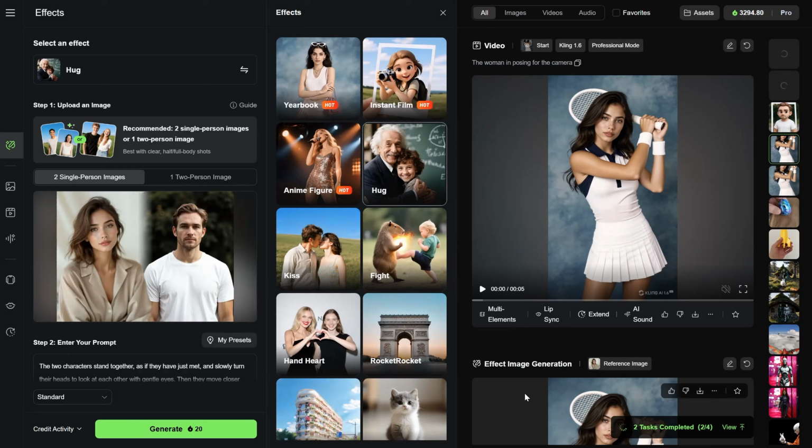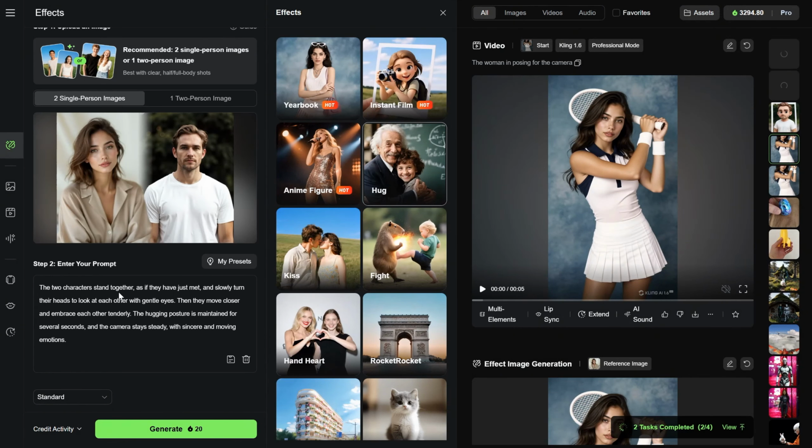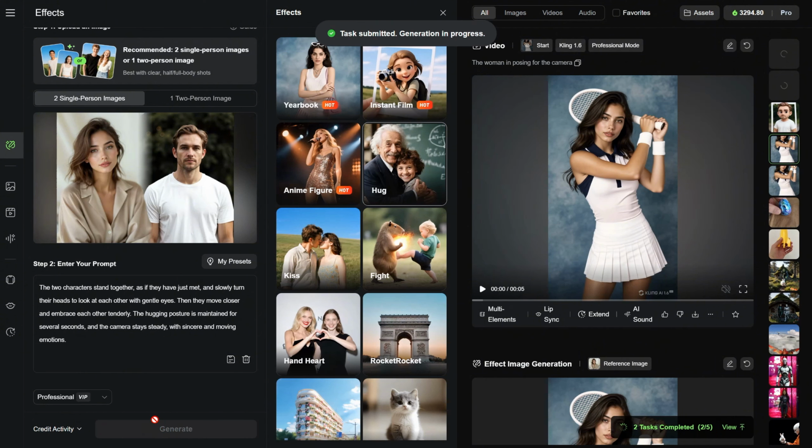Let's confirm that. We automatically got a prompt. It looks fine, so I'll leave it as it is. Let's choose professional mode and hit generate. But keep in mind, the ratio you see here in the collage is the ratio you'll get for the video.